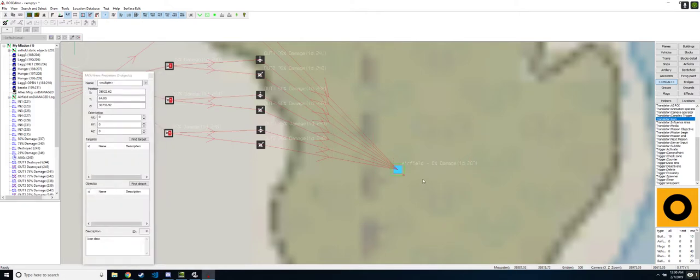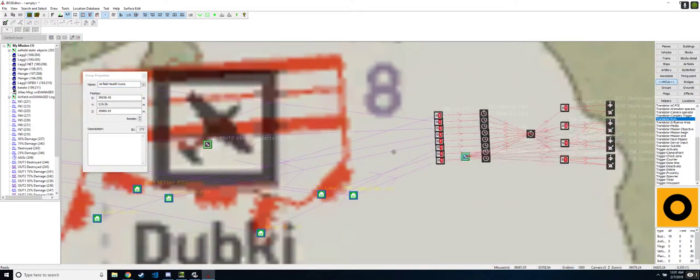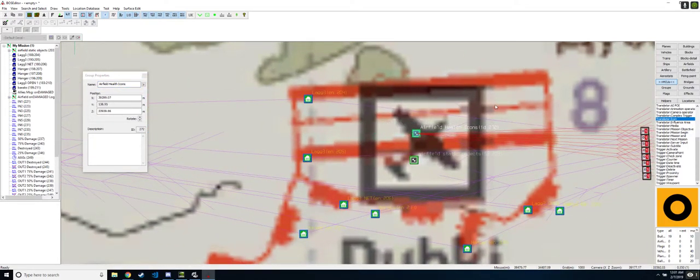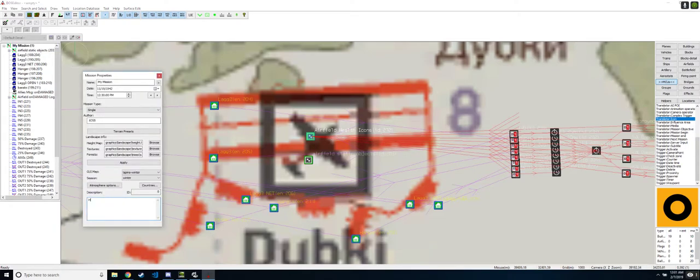Then I select all of them, right-click and group those objects up, and we'll call this Airfield Health Icons. Then we want the player to be able to see this, so I'm going to put it right in the middle of the airfield. As soon as the mission loads, they'll see that 0% airfield health icon. Because it's red, Germans will hopefully know that they need to attack it, and Russians will hopefully know that they need to defend it. And of course, you can add that in your mission briefing. Germans, not Hermans, Germans. Let's attack airfield.